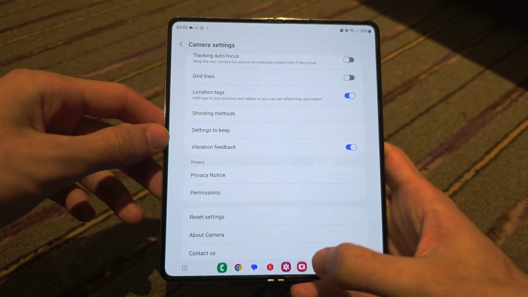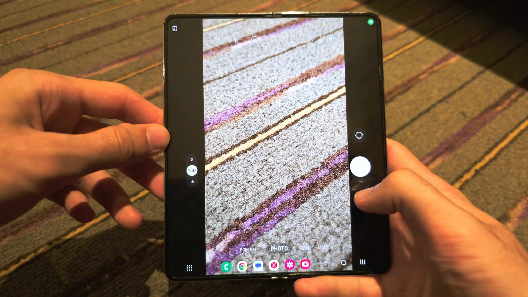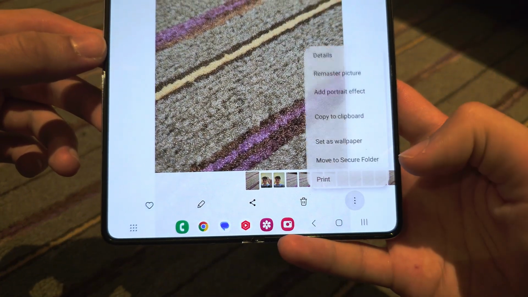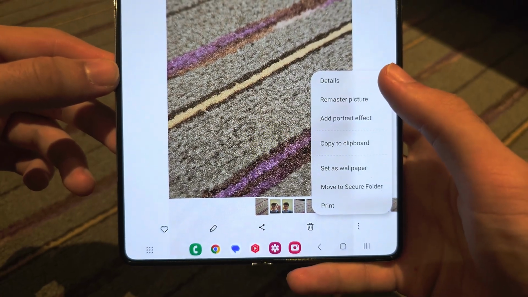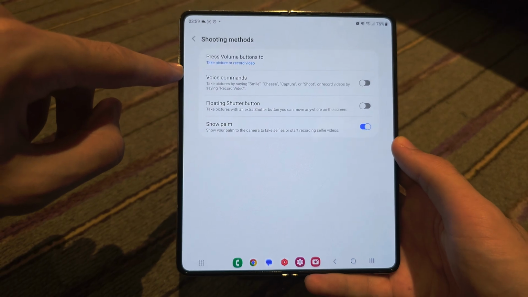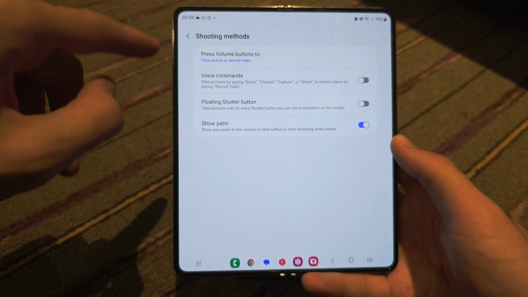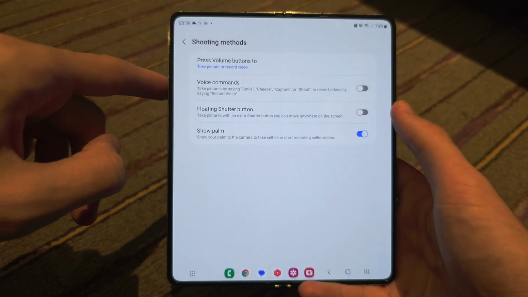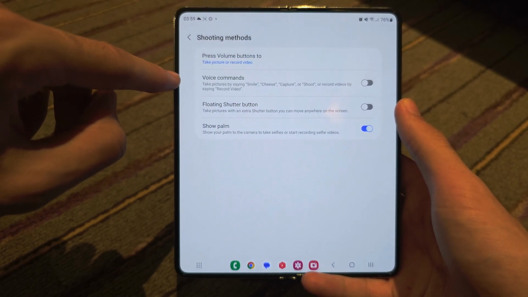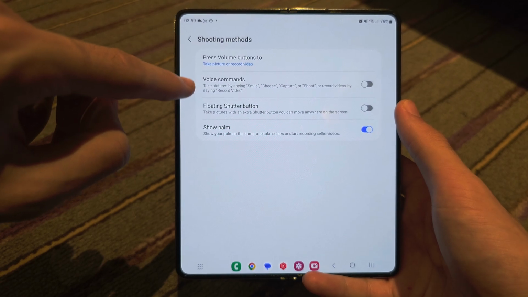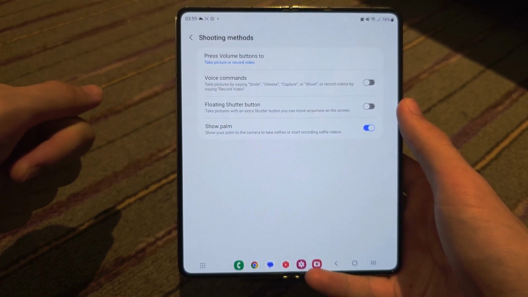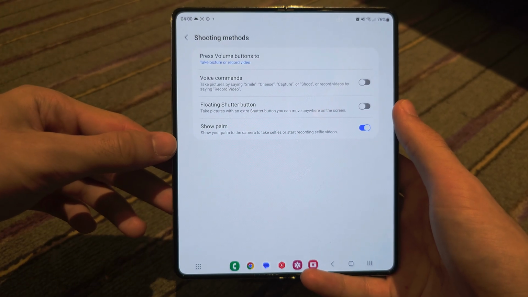So if we take the picture and we view it, in the triple dots and then details, it will have the location information. We have the shooting methods, and so the volume buttons we discussed as picture or video, but you can reprogram this if you would like to, right here. And voice commands, if you say these certain words, it will take a picture or start the recording.